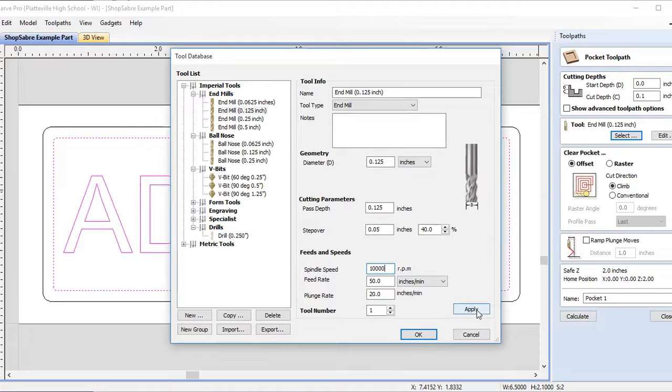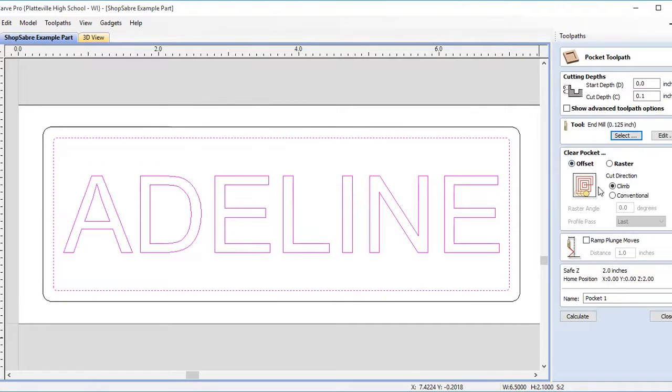minute. Okay, so we can hit apply. Those settings are now saved with our 1/8 inch end mill, and click OK. All right.